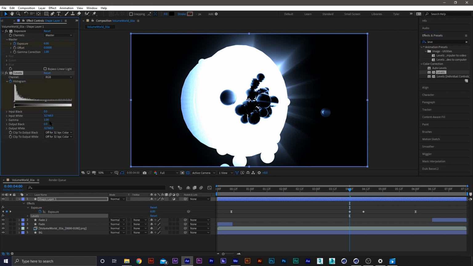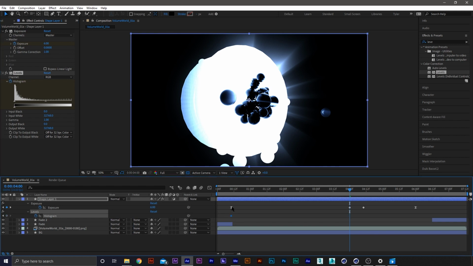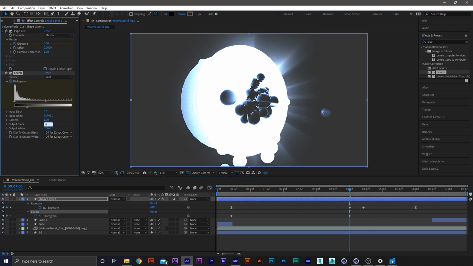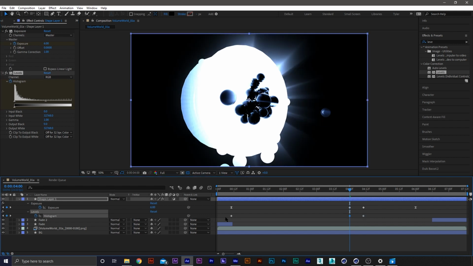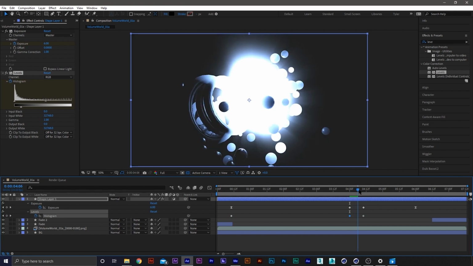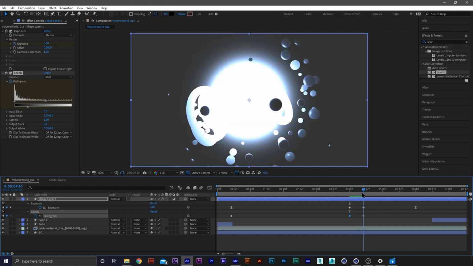Levels on top. We're gonna do the same thing. Make a keyframe. The beginning, we're just gonna leave that. So we're gonna change the output black to around 6800. No, let's make it even 7000. But we're gonna put on this frame, and this frame we're just gonna leave it. So then it blooms out.